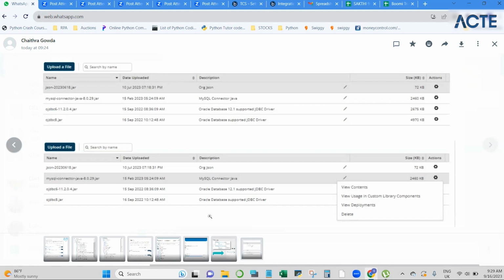See, these are the three types, and you can't change the type. Once you are creating it, only then should you add the type. Then you can't change it. Once you have deployed the custom library files, you can't change the type.